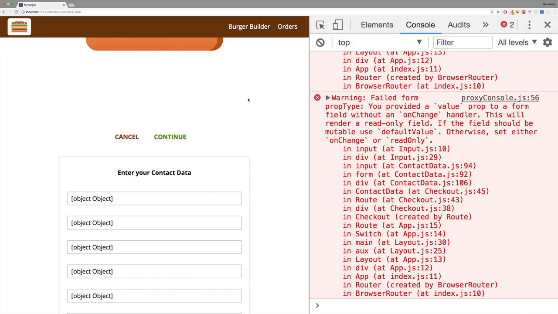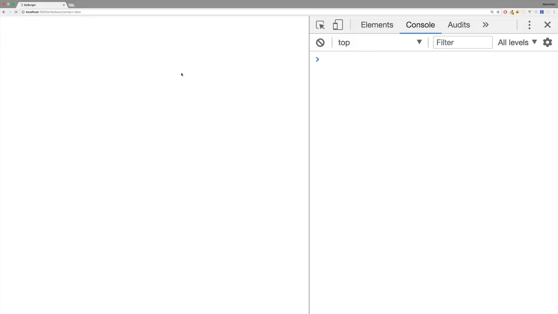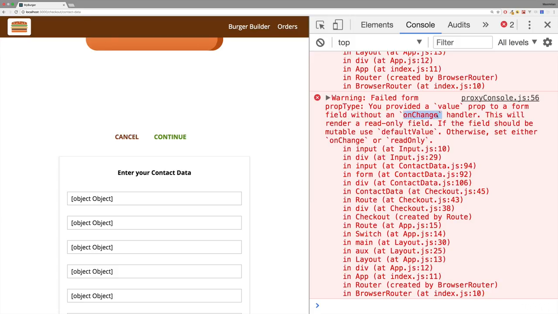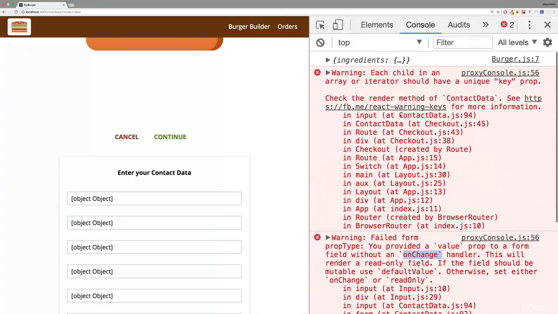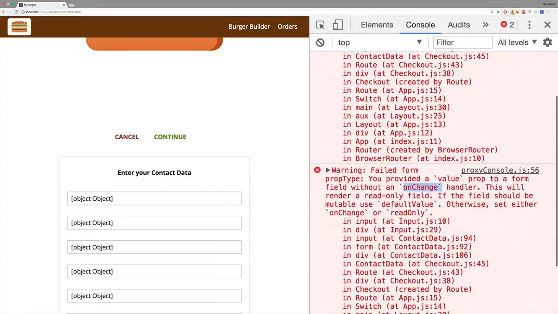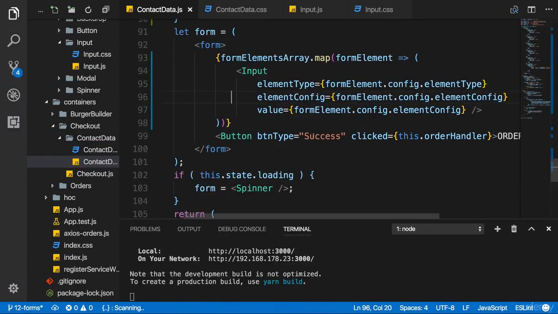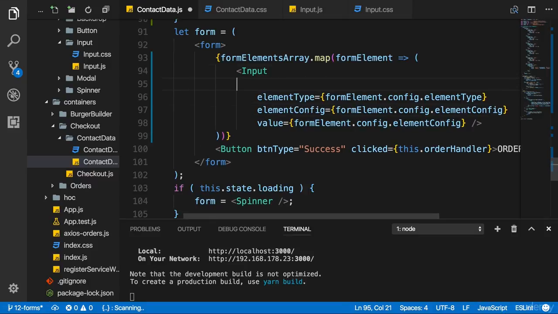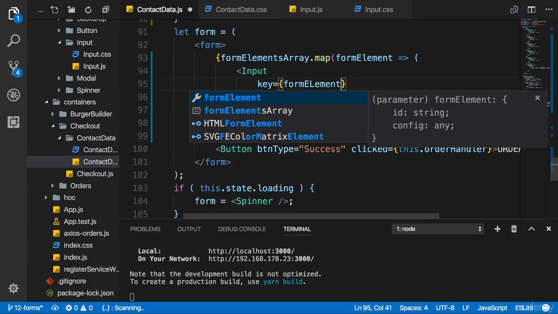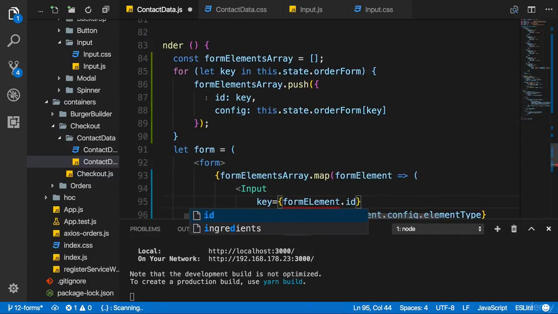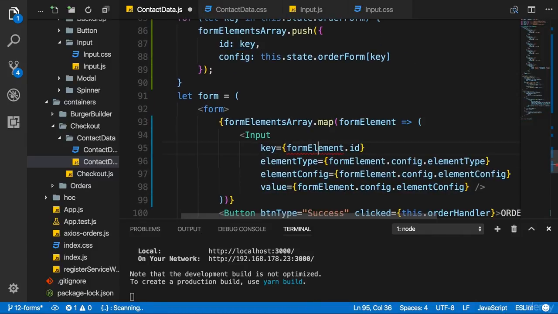Now, as always, I forgot my key. And right now we're not having an onChange handler. We also right now seem to have issues extracting our placeholder. It's an object and not a string. So these are things we have to take care about. Let's start with the key. For the key, I'll simply take form element ID, a property we add in our loop here. Have a typo here. Now regarding the missing onChange handler, for which I also got an error, we'll take care about this in a second.